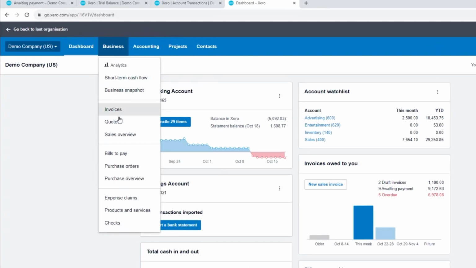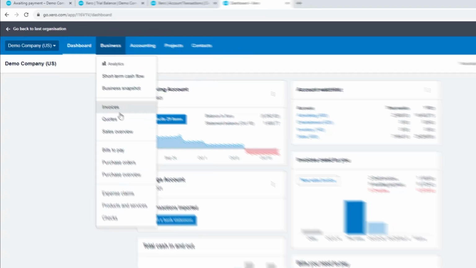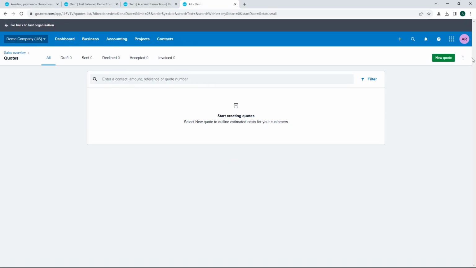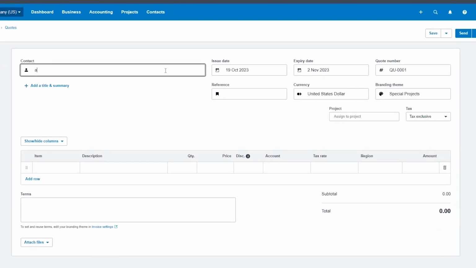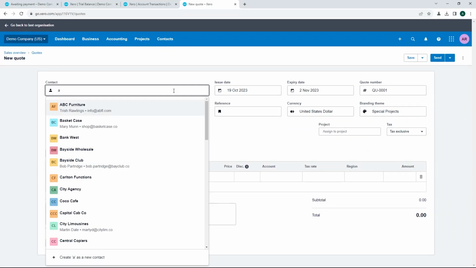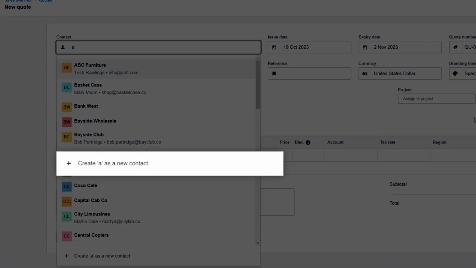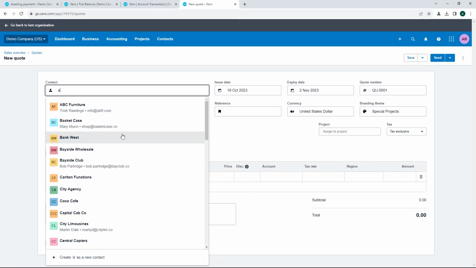I'll head over to the business menu and then select the quotes option to create a new estimate that I can send to my customer or client for approval. Since I don't have any quote or estimate created yet, I'll click on the new quote option. I'll select one of the customer contacts that I've already saved, but I also have the option to create a new contact as a customer or a vendor.